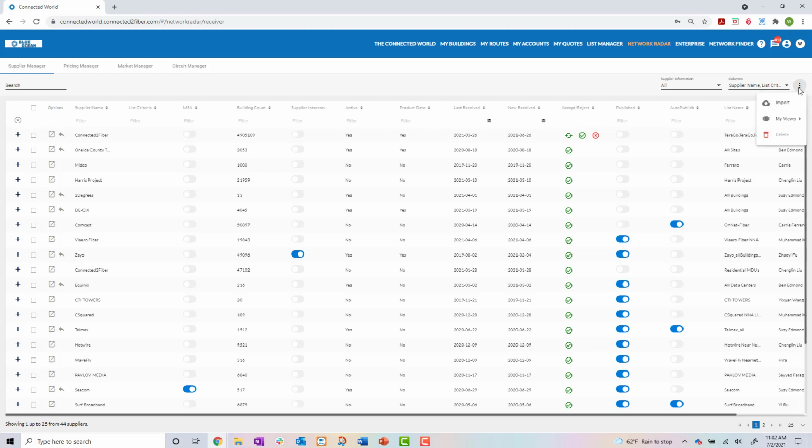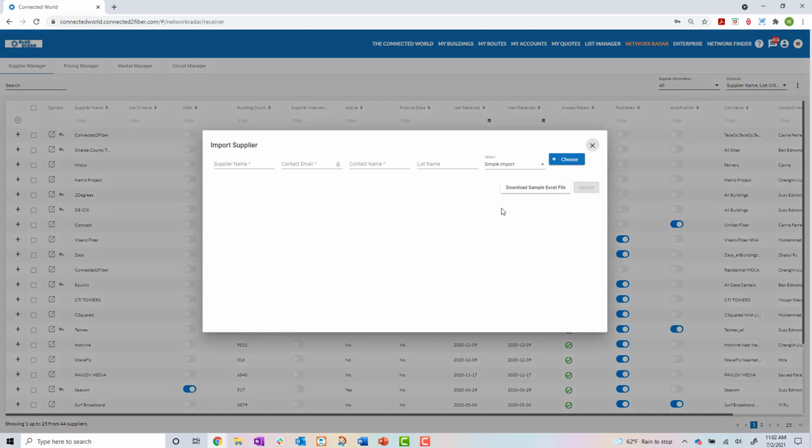And finally, you can manually import a building list in spreadsheet format through the direct import option found here. You name the supplier, fill in the contact name and email and what you want to call the list. And Connected to Fiber provides a sample Excel format that helps you populate the required fields for the supplier lists.